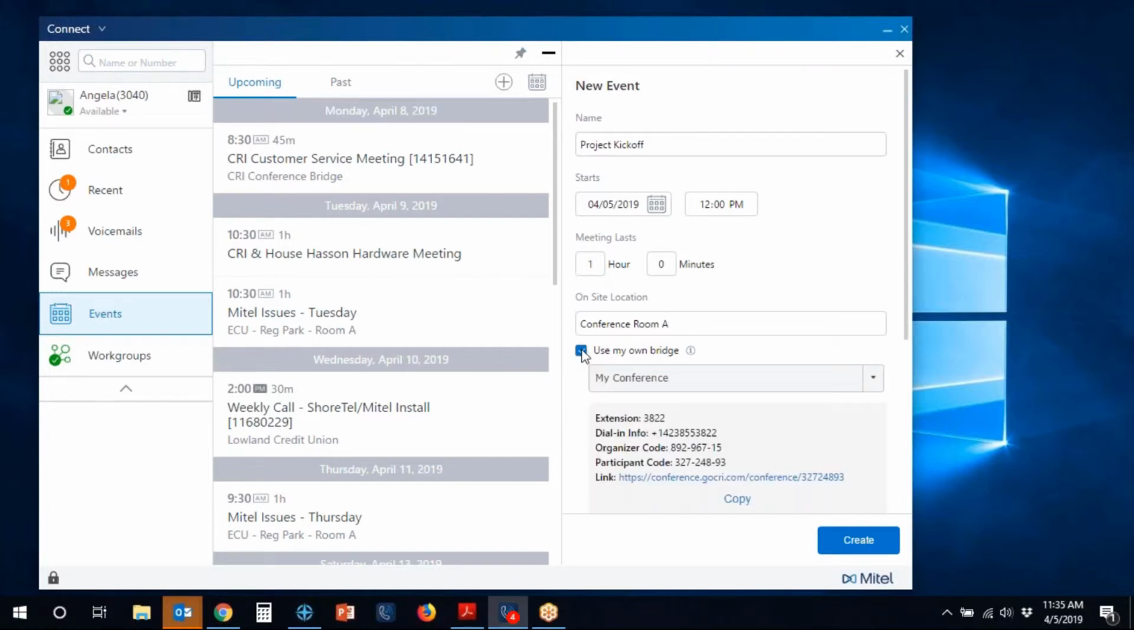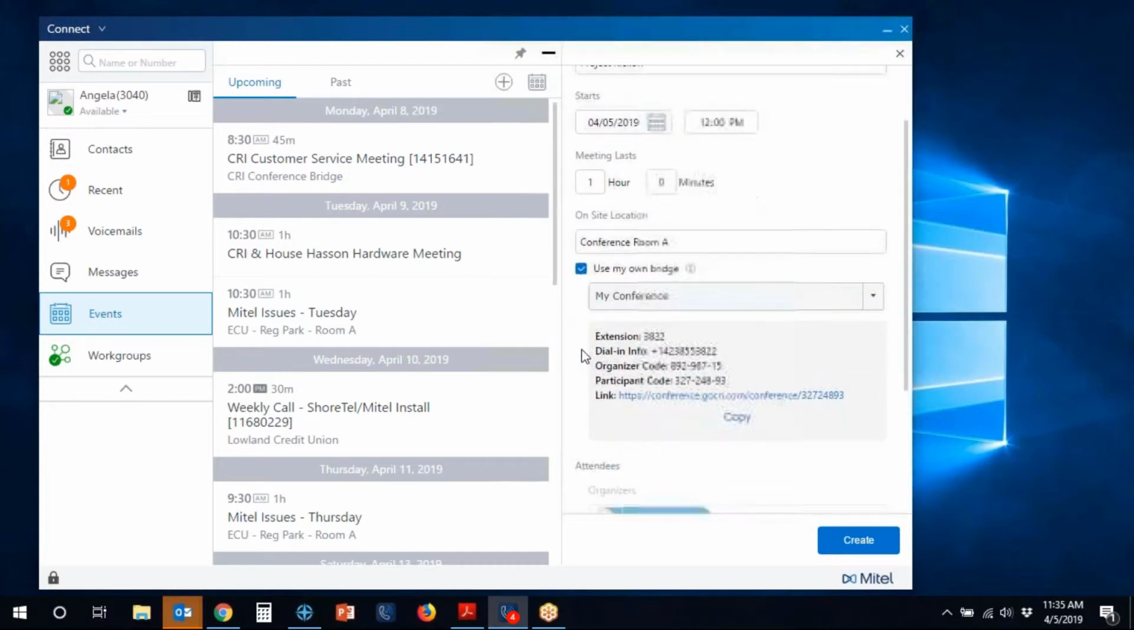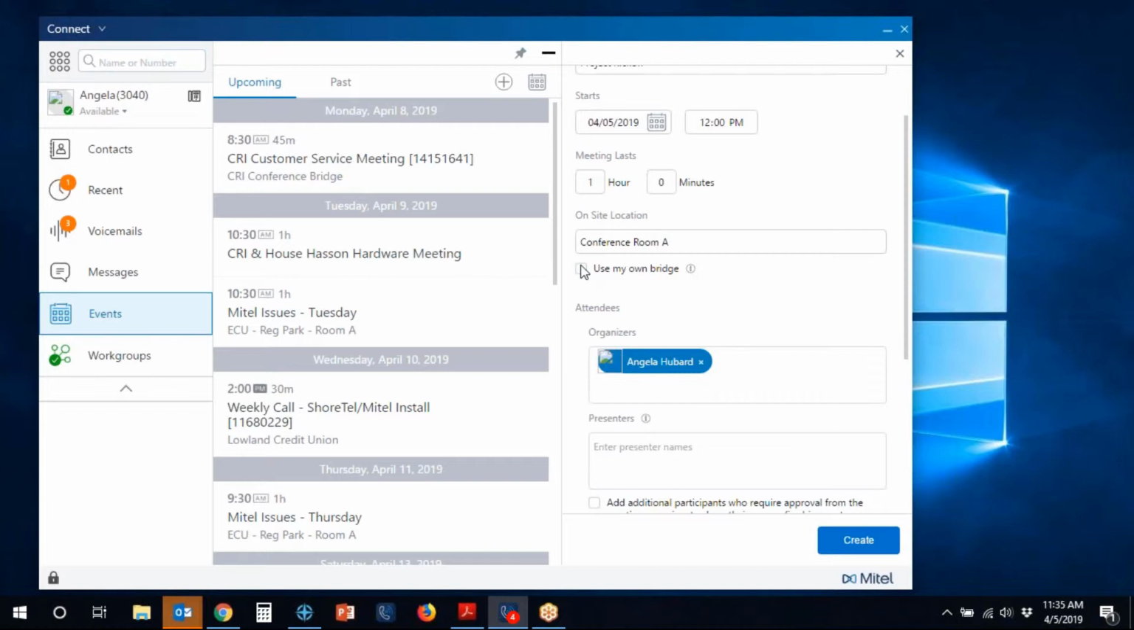You can use your own bridge, or you can have the system create a unique bridge. If you use your own bridge, this information is static, meaning it will always be the same, and you can use that same dial-in information, organizer code, and participation code over and over. Otherwise, if you uncheck this, the system will create a unique identifier for each and every new event that you schedule. In this case, we'll go ahead and let the system generate that information.